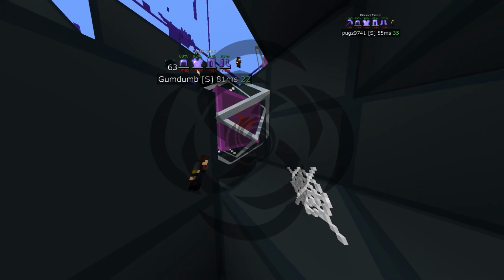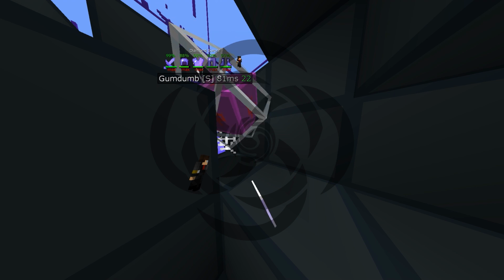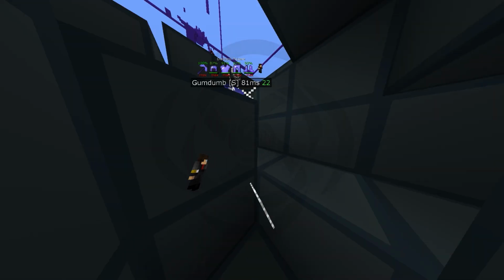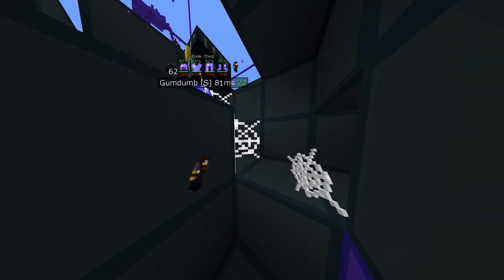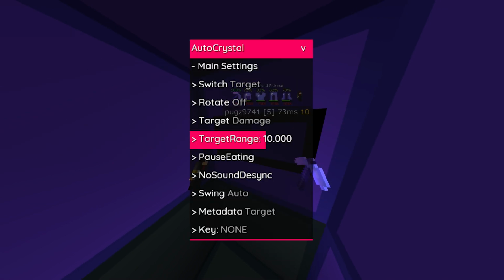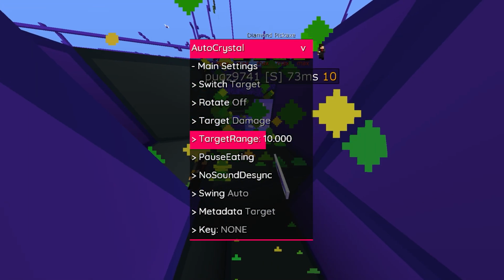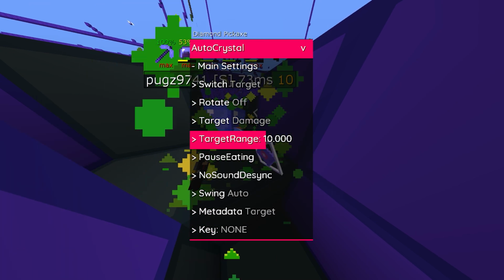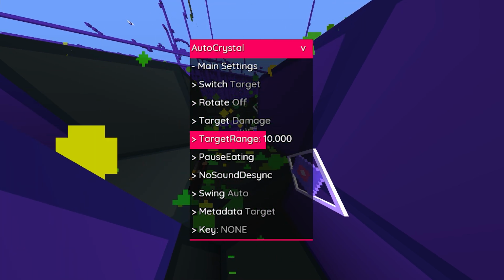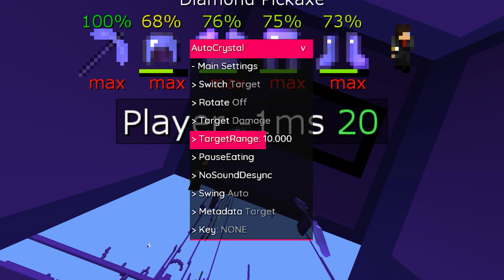Abyss is known for both its PvP and utility modules. Personally, I think the rendering modules are also a standout feature. Auto Crystal. This module easily has the most settings out of any client I have ever used. With a good config and low ping, this module is quite powerful.